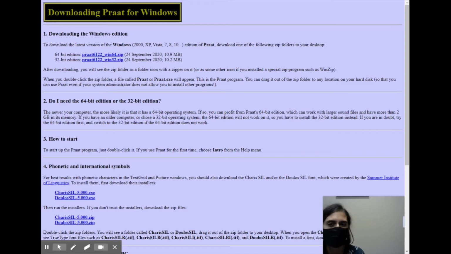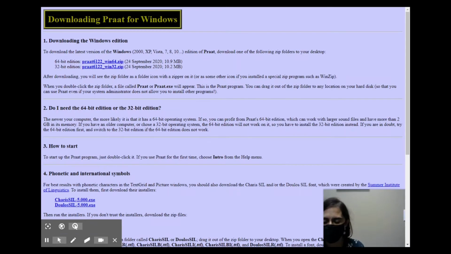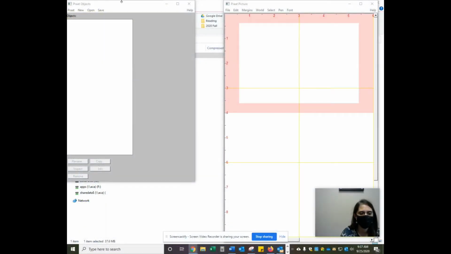For newer computers, you would want to use the 64. For older computers, you would use 32. I'm just going to click 32 for right now. So, I have the Praat application open.